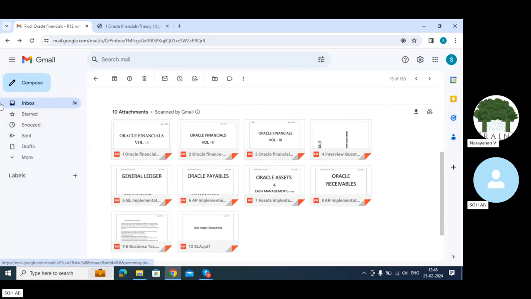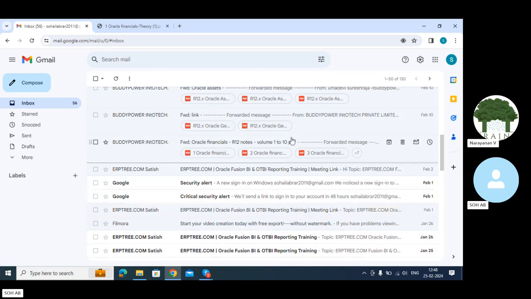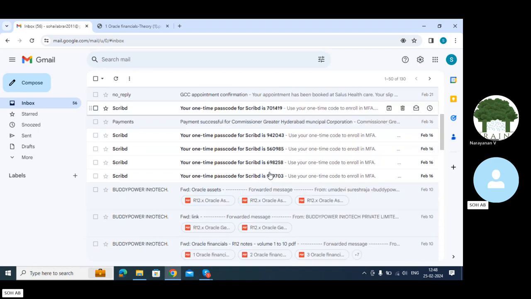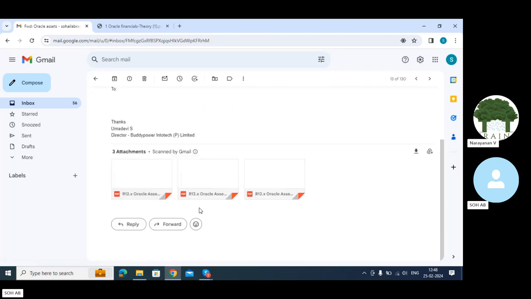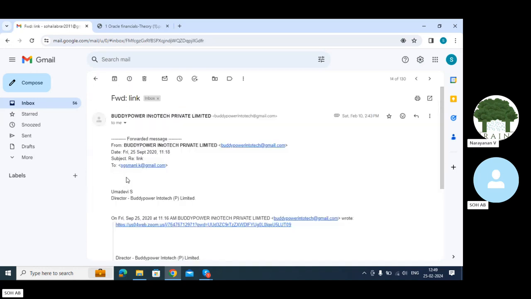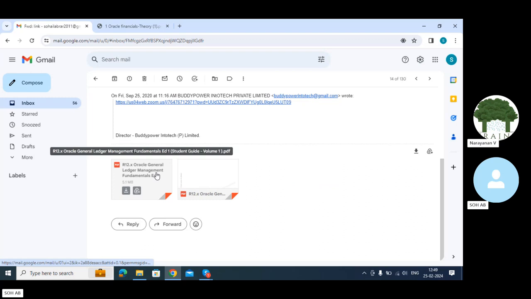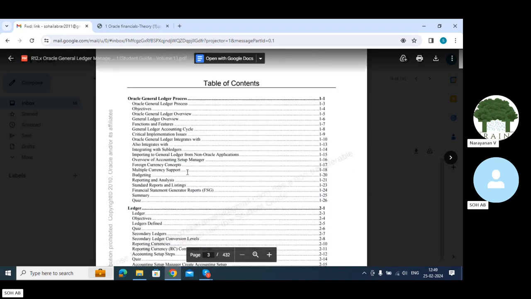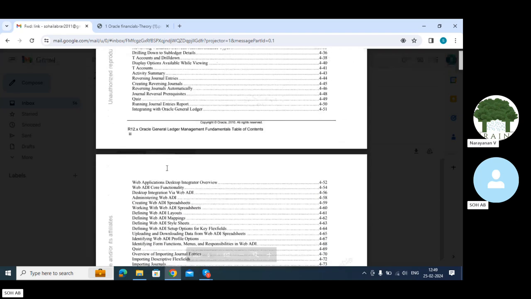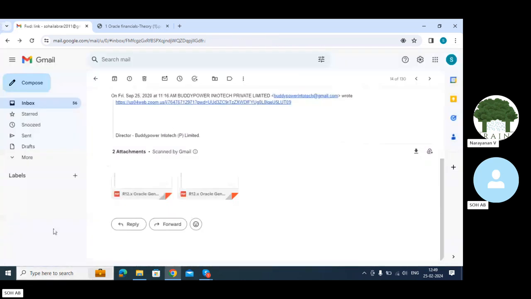You will have AP. This payable, this is GL. You have implementation documents. Go back. Any other? No, only this one. Open the first one. What is this? This is the asset one. Third one, implementations, I think. Second one, open this General Ledger. Okay, this is also 396 pages. It will be very big and take time, so no need.